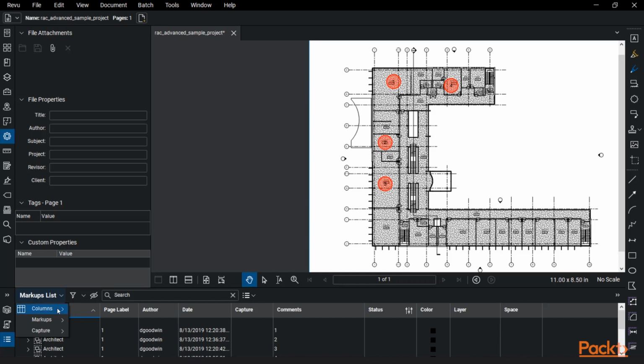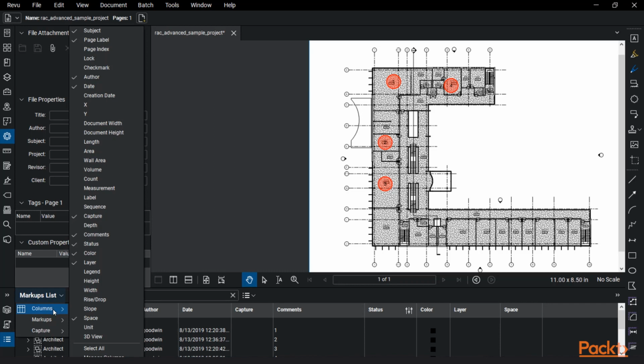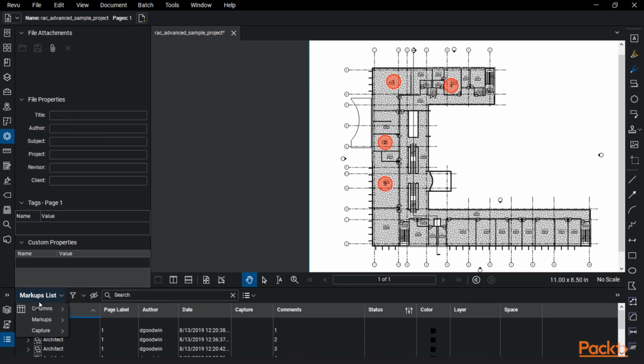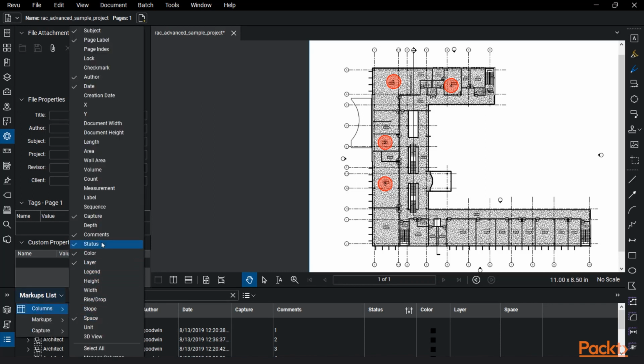If you wanted more information, or if this information isn't important to you, for example, color, you would come into the markups list, drop that down, then go to the columns, and then you can find the color parameter in here and turn it off by just selecting it, and you can see it goes away on the markups list. If we want it back, we can just select it. If we don't want capture, we can select that. If we don't want status, maybe we don't want the page label, we don't want space, and so on.